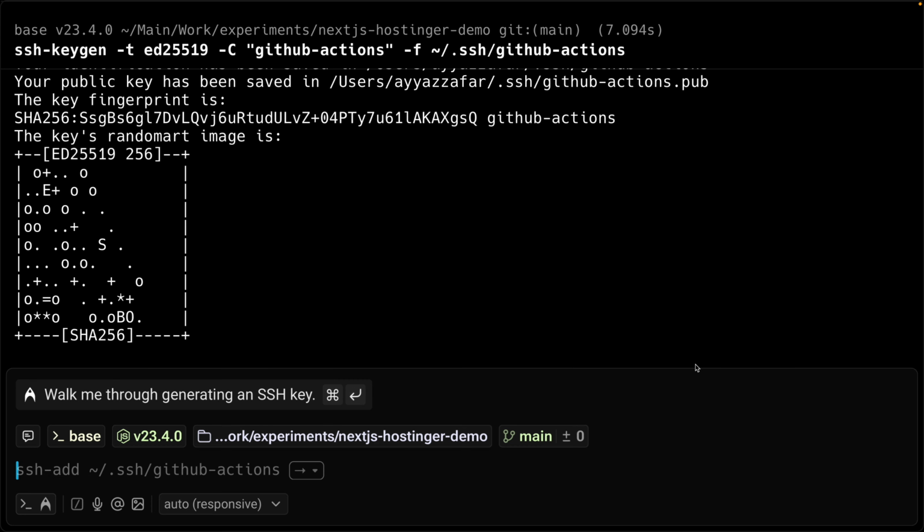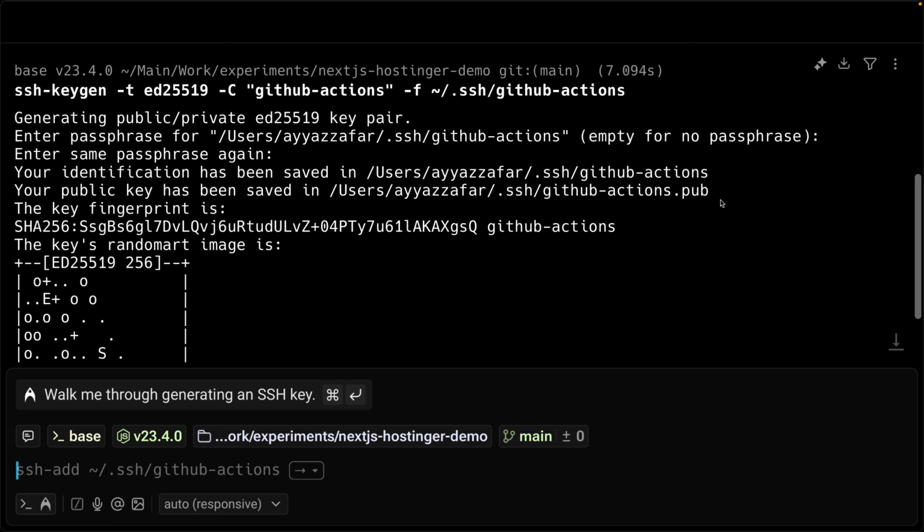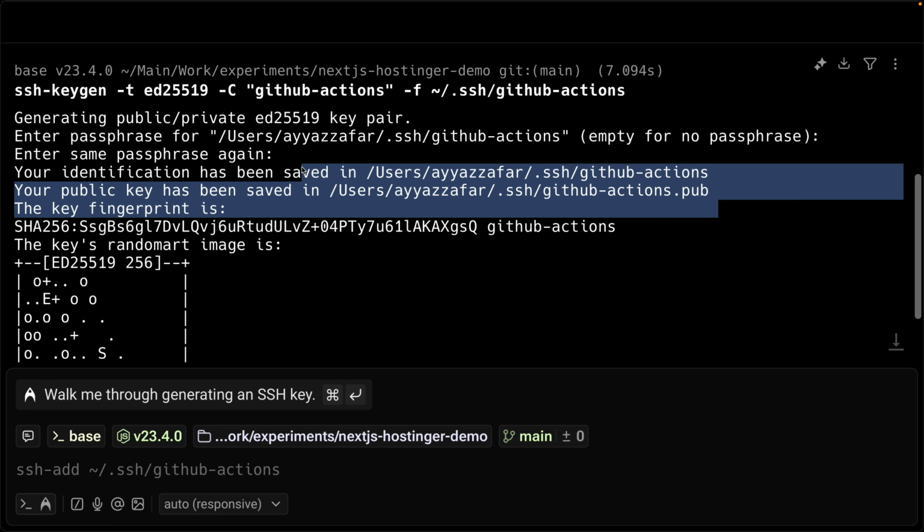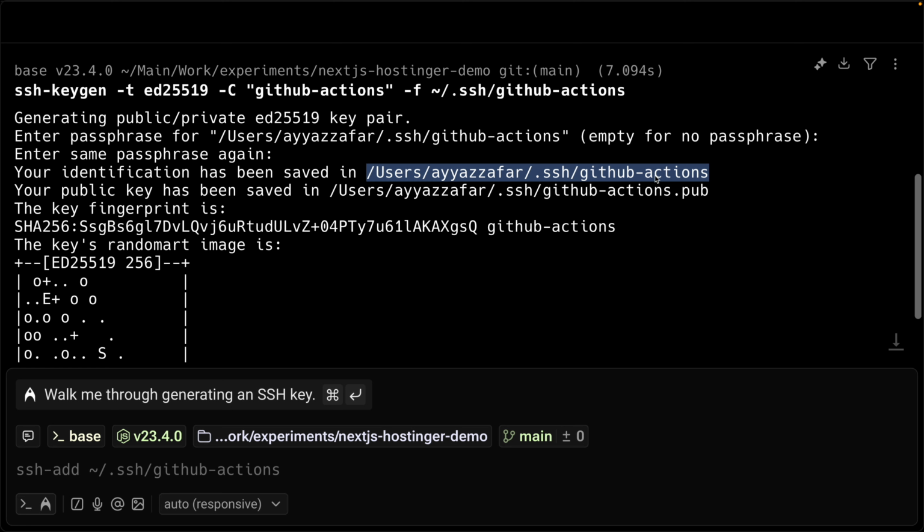Okay, it's done. If you look above, it has generated two files, github-actions and github-actions.pub. This one is the private key that would stay secret, and this is the public key that would go on the VPS. Now let's copy the public key to the VPS.